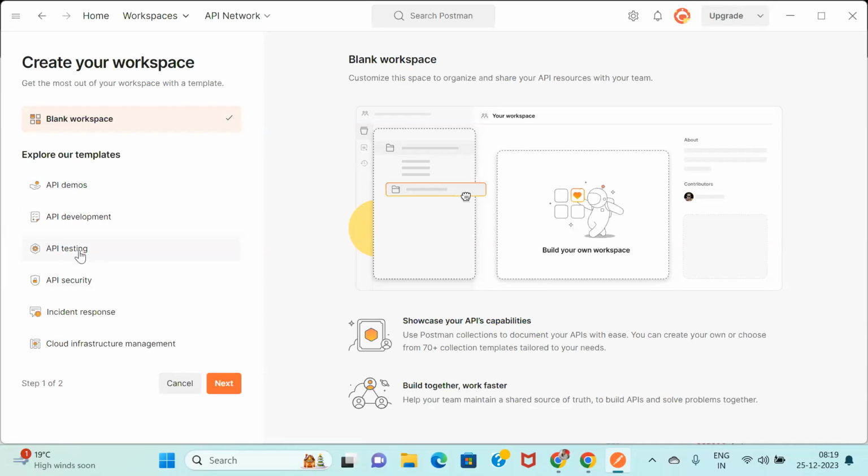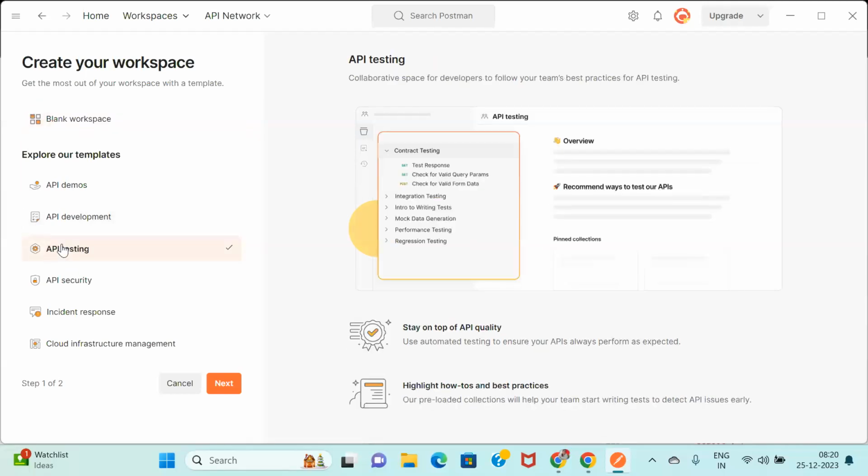Okay, so based upon which task you're performing, you can select it. If you want this instead of a blank workspace, yes, you can select that. Okay, I'm selecting API testing.